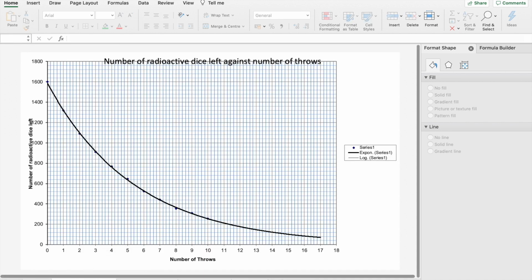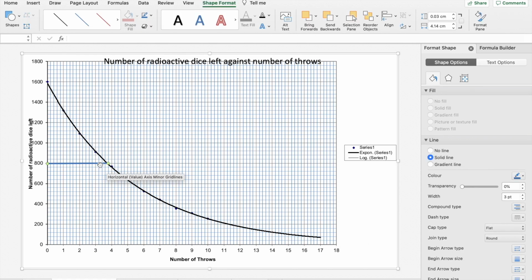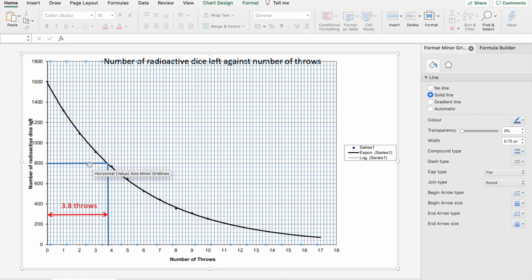And out of this total randomness comes the most beautiful decay curve, as you can see. Now, radioactive decay is an exponential function, which means that it drops by the same factor in the same time interval. So let's first start by measuring how many throws it takes to get rid of half our dice. As you can see, it takes 3.8 throws to get rid of exactly half the dice.